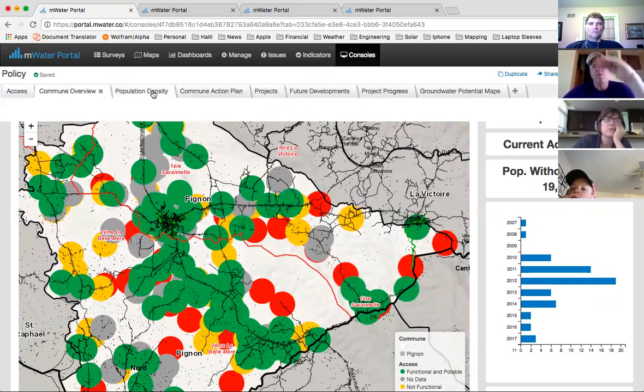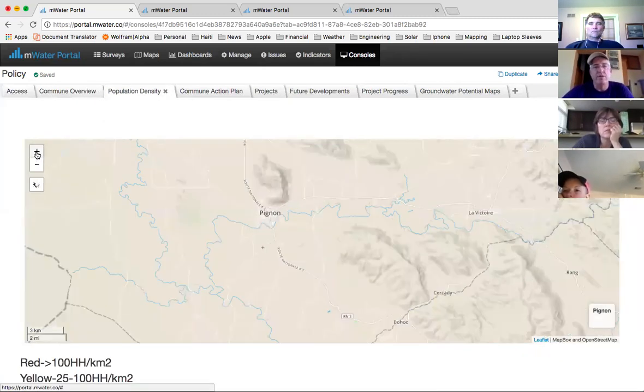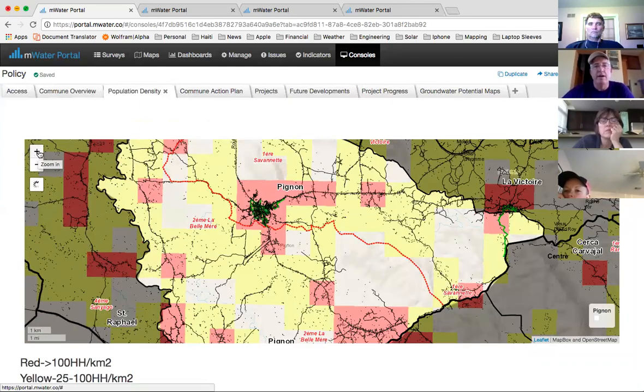Then we have another overlay that's a population density overlay. And we use this tool because what we've found is that there's a break point in economics where it becomes more efficient to talk about a water system once you have more than 100 houses per square kilometer. At that population density, it becomes cheaper to run pipe to everyone's house usually than to do individual wells. And so these red squares are areas where there's more than 100 houses per square kilometer.